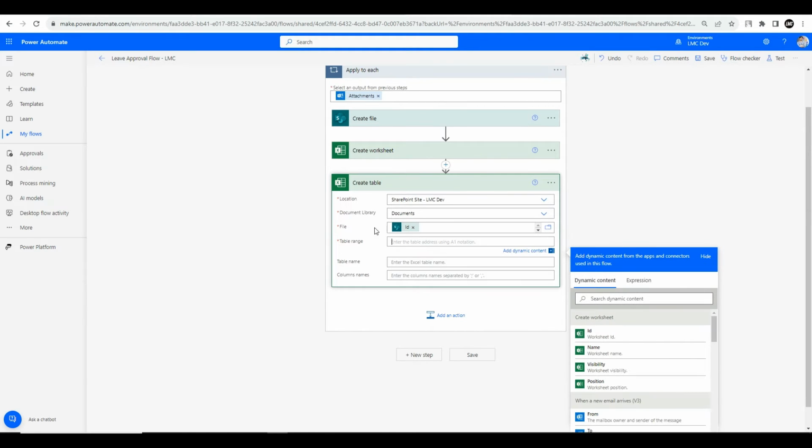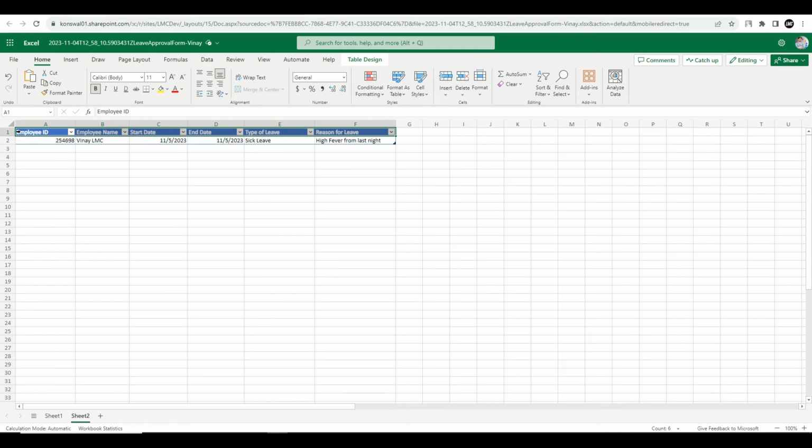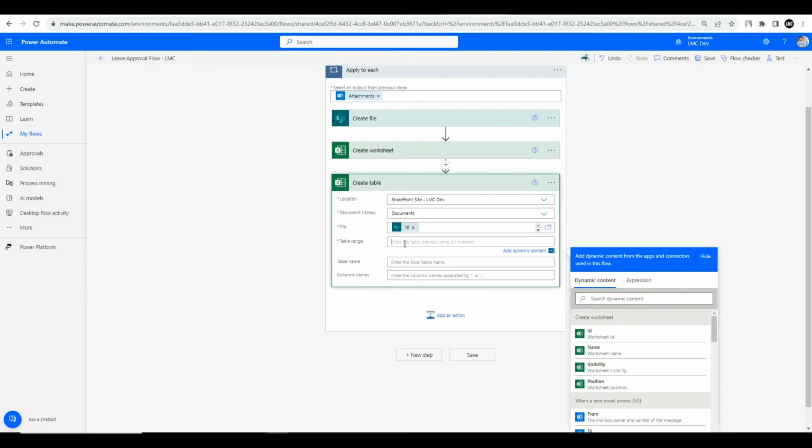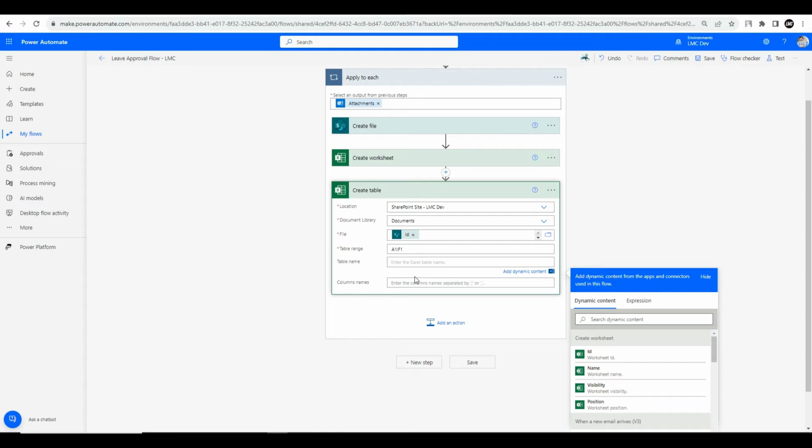Then the table range. So it is asking for A1 notation. Here, see, the table range is from where? A1 to F1, right? So the same thing we will do up here, A1 to F1. Okay, now what should be the name of the table? Let's say the table name should be Table1.